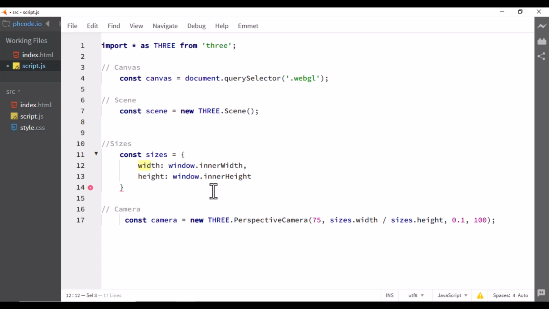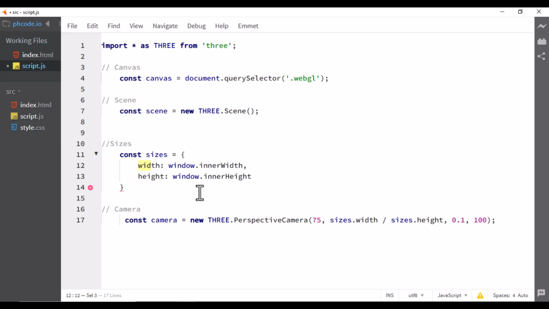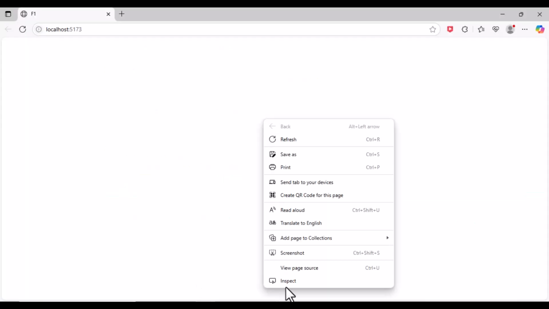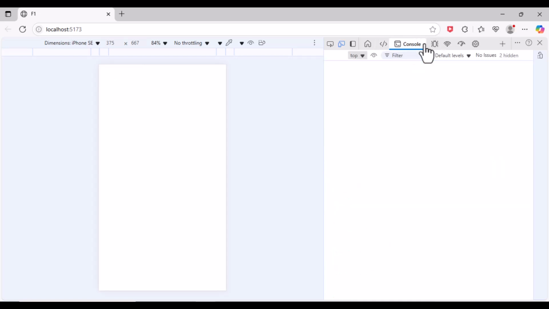So if you know a thing or two about JavaScript or CSS, I think you should already know what inner width and inner height are. If you don't know, simply this is from here, as you can see the mouse here, from this place to this place, this is the inner height. Then from here to here, this is the inner width. Okay, so this is for the sizes. All right, so let me save and make sure that we don't have any error. All right, inspect. All right, there is no error.